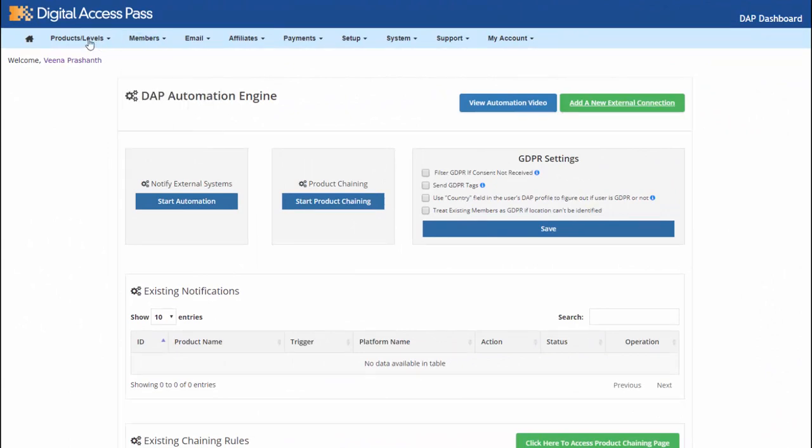Alright, so now let's take a look at the DAP automation engine. The automation engine will allow you to connect DAP to external systems like Aweber, ActiveCampaign, Drip, ConvertKit, MailChimp, and also Zapier. And we'll be adding more automations in future. So you can access the automation page from here, and it will bring up a page like this.